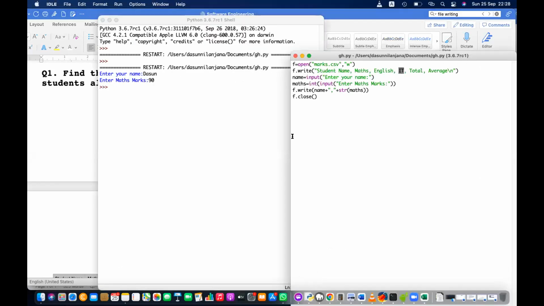I'm going to enter a limited number of records, not actually 5 here. So let me copy and paste this, the maths mark. Also, you have to obtain a few more marks. So what is the second? English. And then after that, the IT marks. Enter English marks. Enter IT marks. And then you need to write just after that, English marks, and then the IT marks.